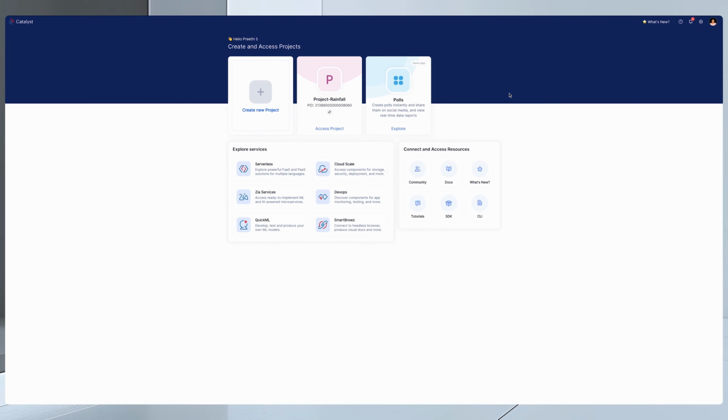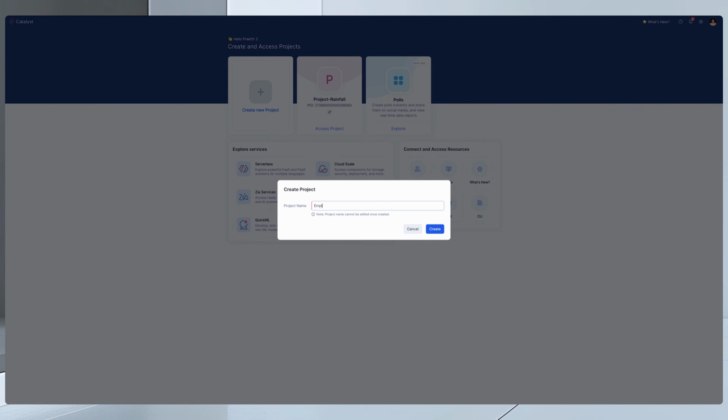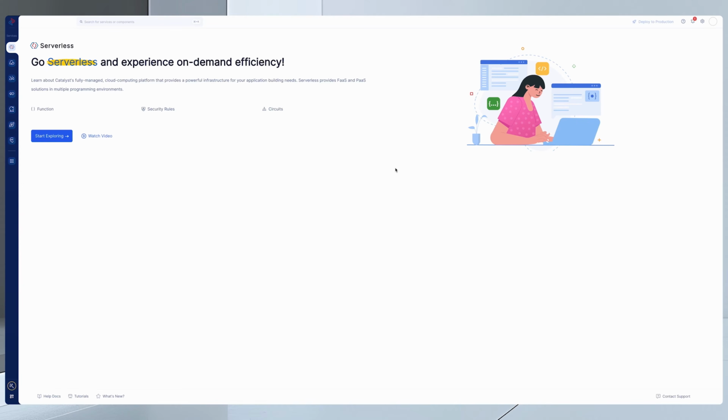The first step is to create a project from the Catalyst console. You must have created an account with Catalyst to be able to access the console. After you do, you can open the console and create a project in this way. So click Create New Project and give the project name. Click Create. So in this video, I'll show you how to create and manage an employee information table.